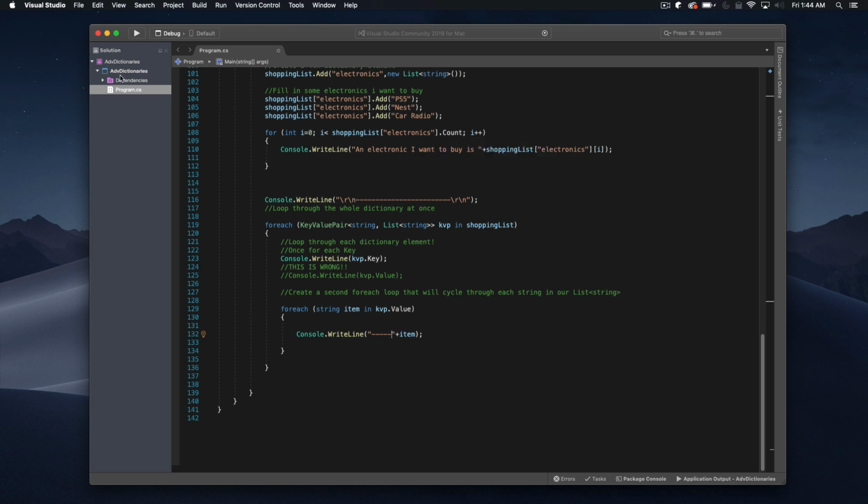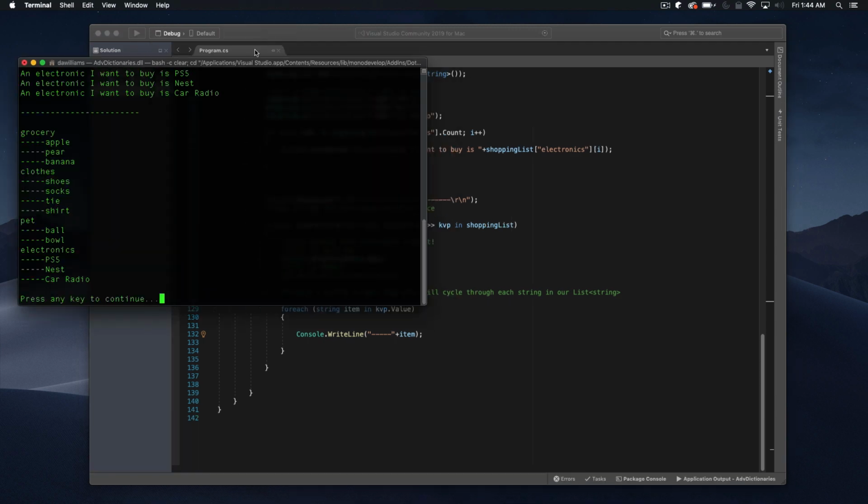So what I want to show then is these are underneath that key. All right, so this is going to be a little bit easier to see. These items right here are underneath the grocery. These items are underneath the key of clothes. These items right here are going to be pet store, and these items right here are going to be electronics.